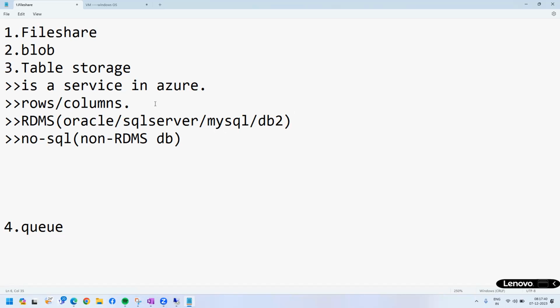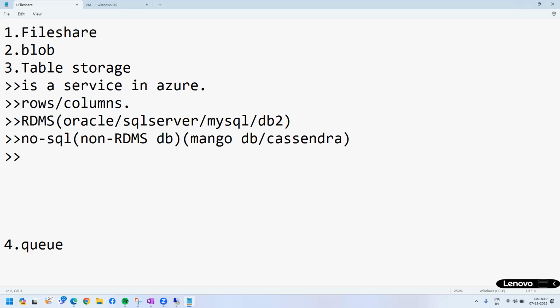Non-RDBMS means this is the table storage from Microsoft. Can you tell me, is there any third party non-relational databases? MongoDB, Cassandra. These are third party NoSQL databases. Microsoft's is table storage. Actually, table storage can be used in web applications, mobile applications, gaming applications.